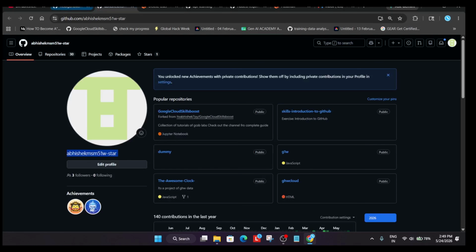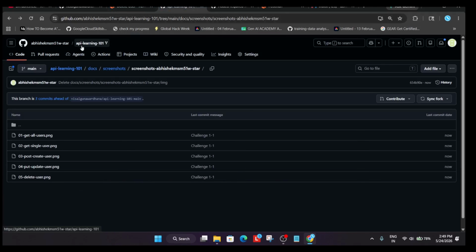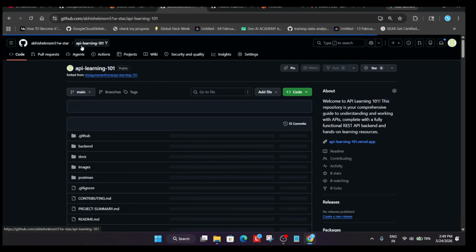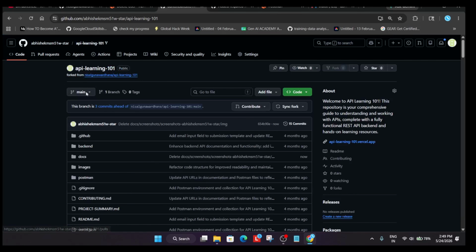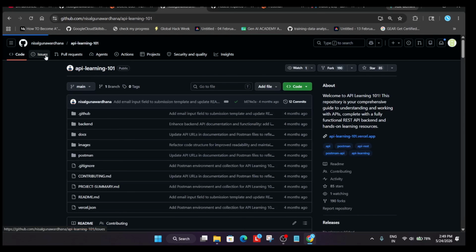Now the next step, what we have to do, first of all, let me just show you what we have to do. And from here, let's navigate. So what we have done, we have created the pull request. Now we have to move to the issue section. So from here, just come directly. It's my repository. You have to navigate to this repository. Click on issues.